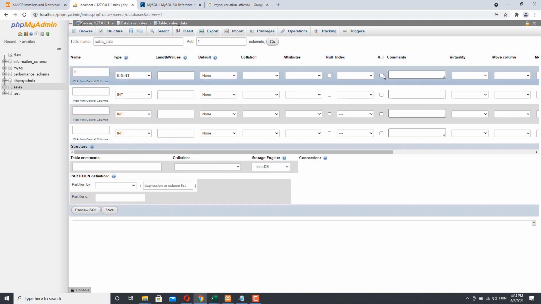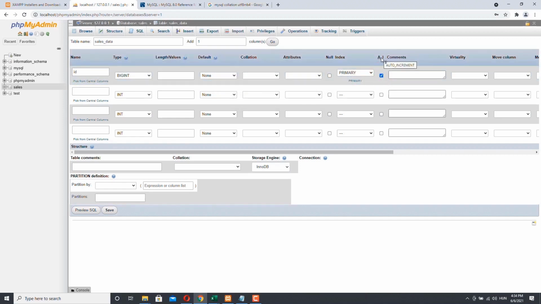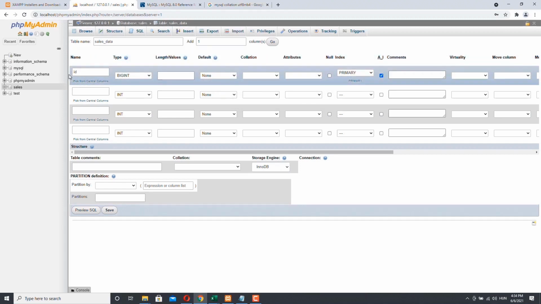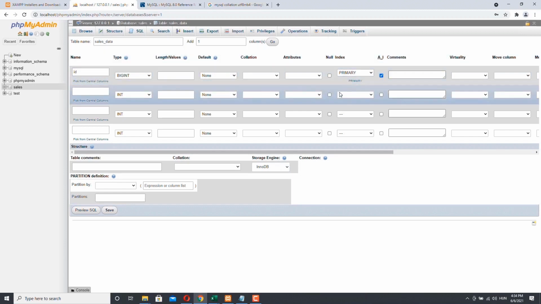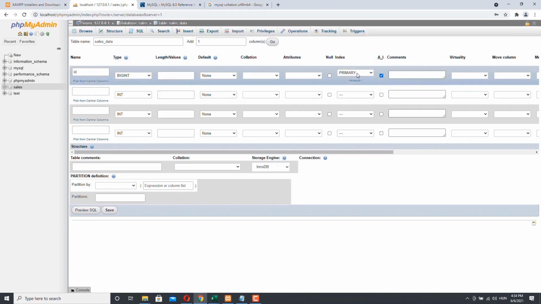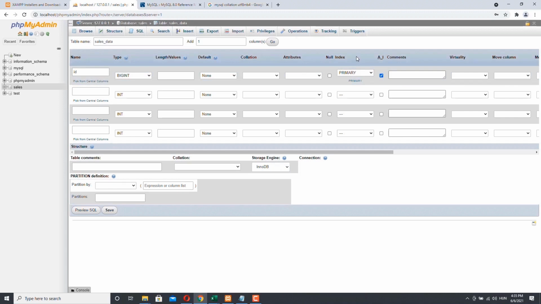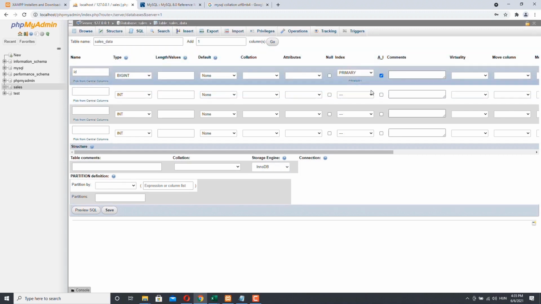For this column, I will also check the AI option, which stands for auto increment. So when we add rows to this table, the ID column will be incremented automatically, so we don't have to deal with manually increasing the IDs. Once I check the option for auto increment, a primary index has been added automatically, but for now we will not talk about it. We will discuss this later.